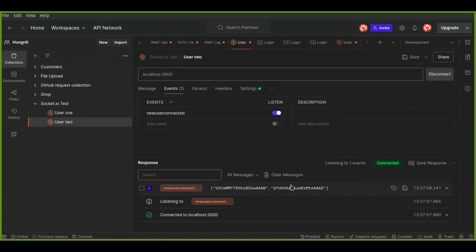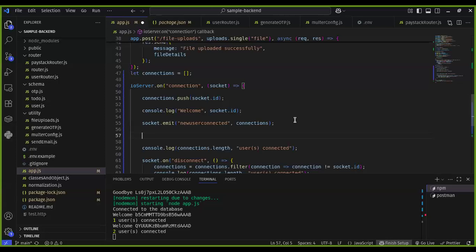Then let's see how we can send messages to each other. So let's come back to Postman. Let's see. So now we can do this.